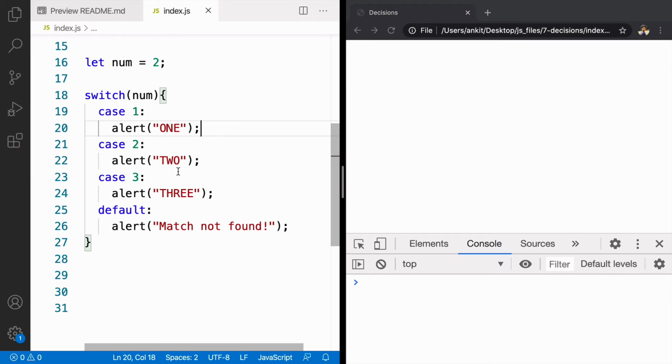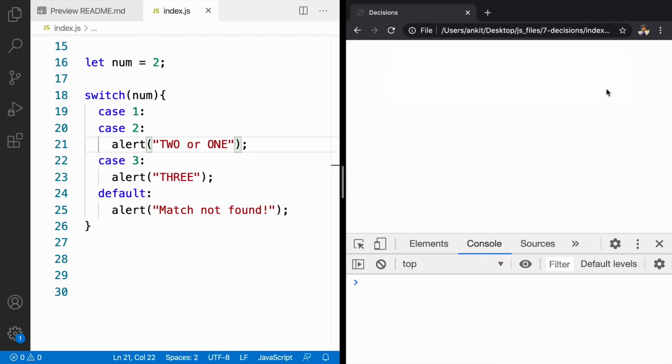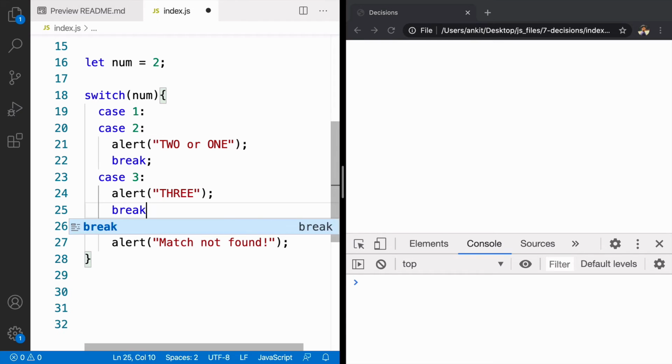We can also go ahead and group multiple cases. What we want is whenever the expression is either 1 or 2, we want the same output, that is 2 or 1. Right now there is no break statement, so we will see multiple outputs. So let's just go and add them.